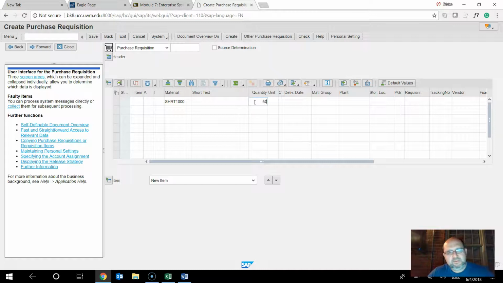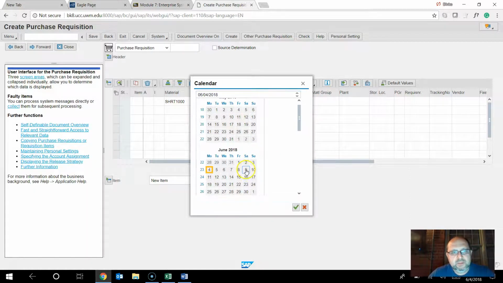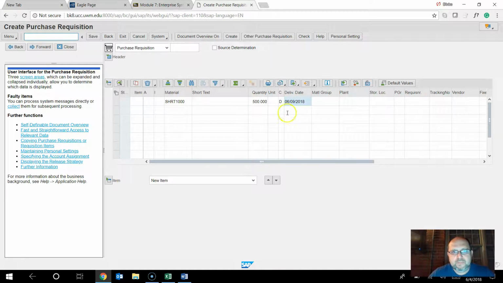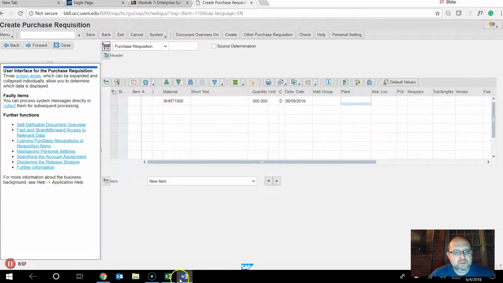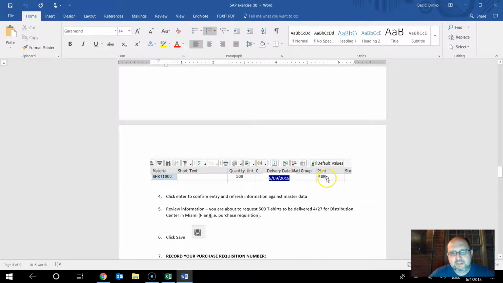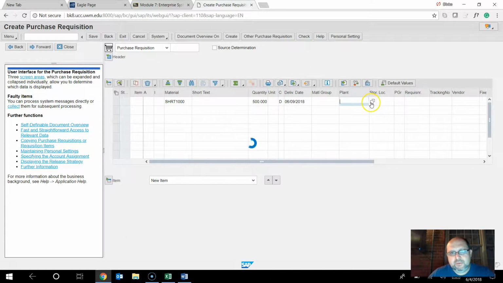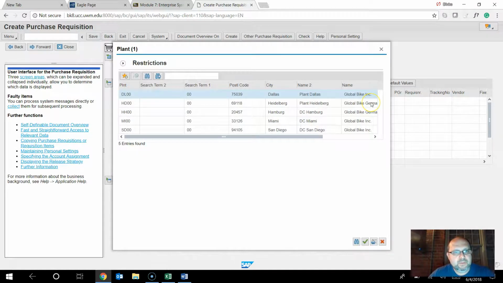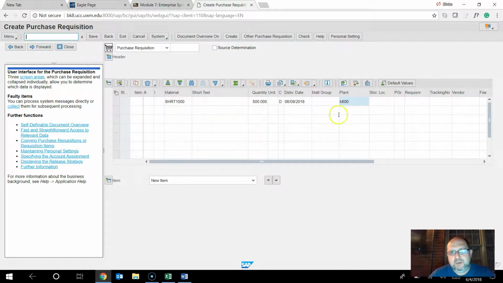Then we want 500 of shirts, and let's say for this case we want the delivery date to be June 9th, and we want this in a certain plant. It's Miami, so you can go into instructions and see where Miami is, MI00. You can type it in, or you can search for it like so, and double click on MI00 and it appears there. Okay, so we have all the details that we need to create the purchase requisition.